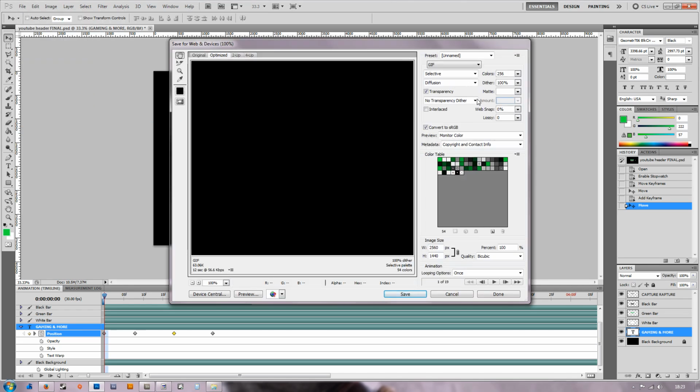It will take a second to load, depending on how many frames you have in your animation. You want to look up here and leave this how it is. Just make sure all these settings are fine. You can play around with them and increase and decrease the size and how good the quality is.